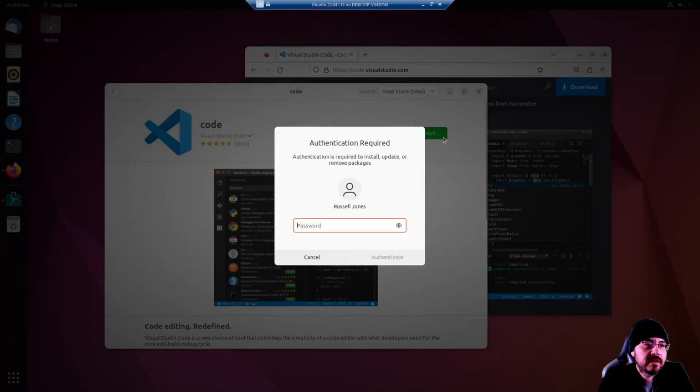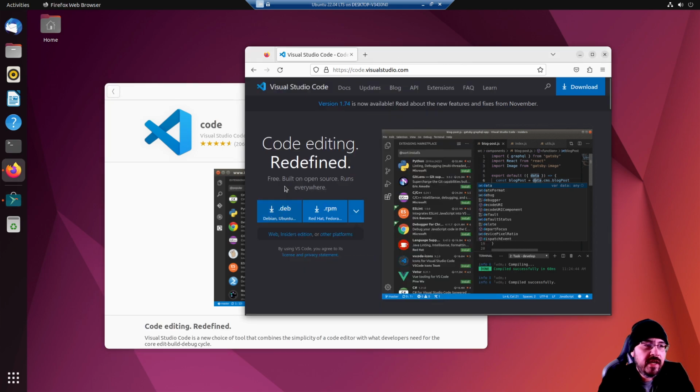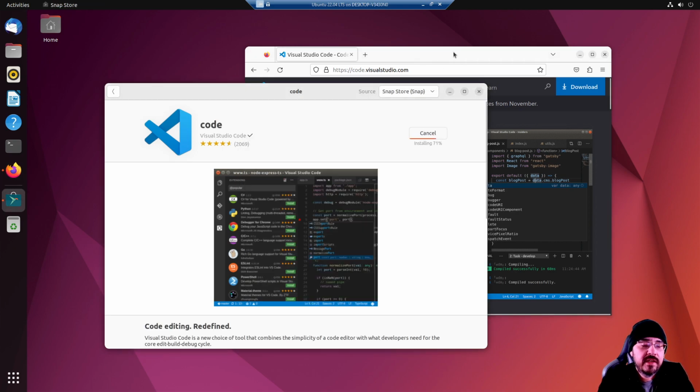Top result, install. Enter your password. And there you go. It's installing from the Snap Store. You don't have to worry about the deb and what that means. You can just use your operating system and it's stored like any other. Look at that, 99% done. It's downloading. Now it's installing.